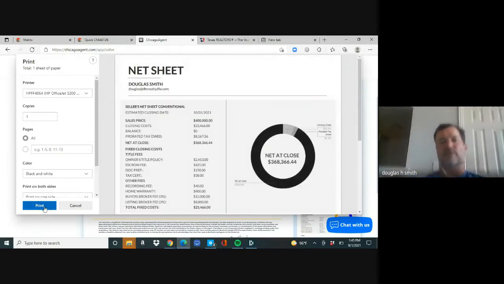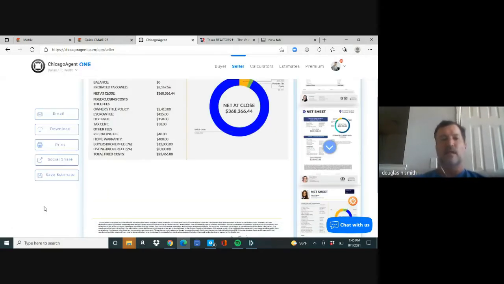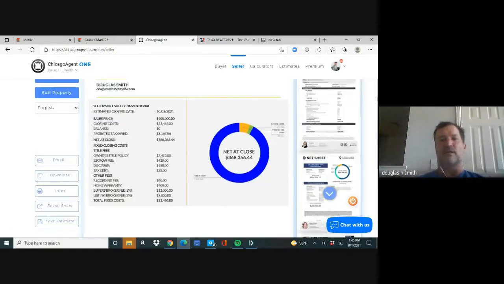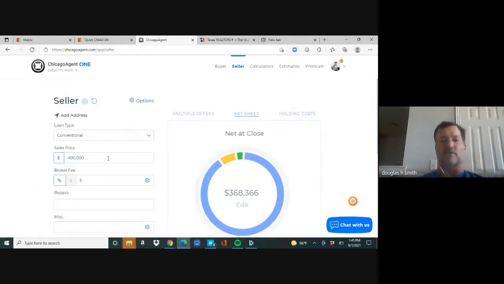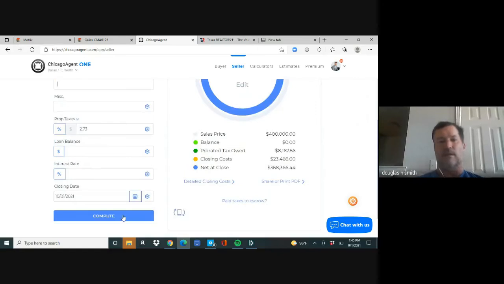Wait for it to show up on the printer, and then you're going to go ahead and print. I always like to do a couple of net sheets. So all I'm going to do is hit the back button, and I'm going to change this price to $390. Hit tab a couple of times. I'm going to hit compute.